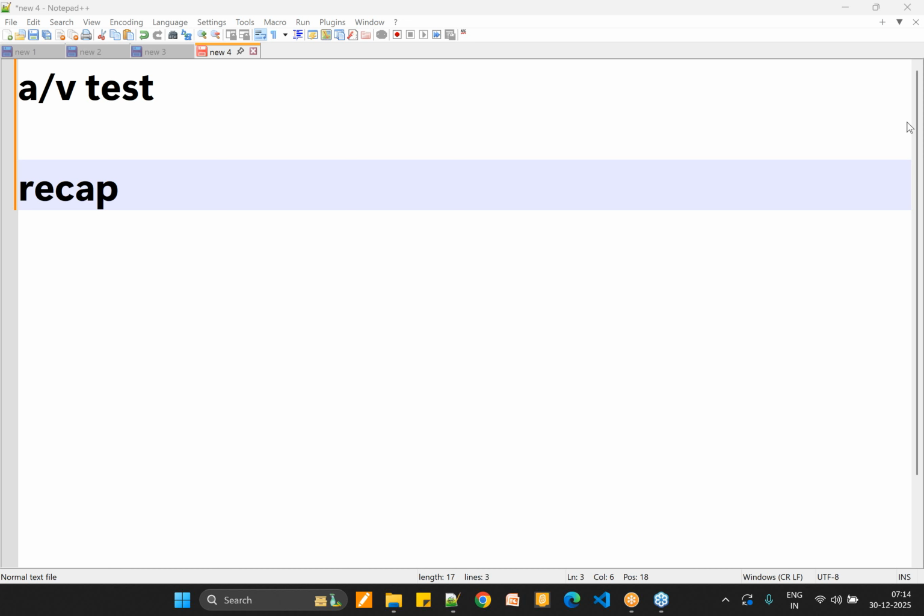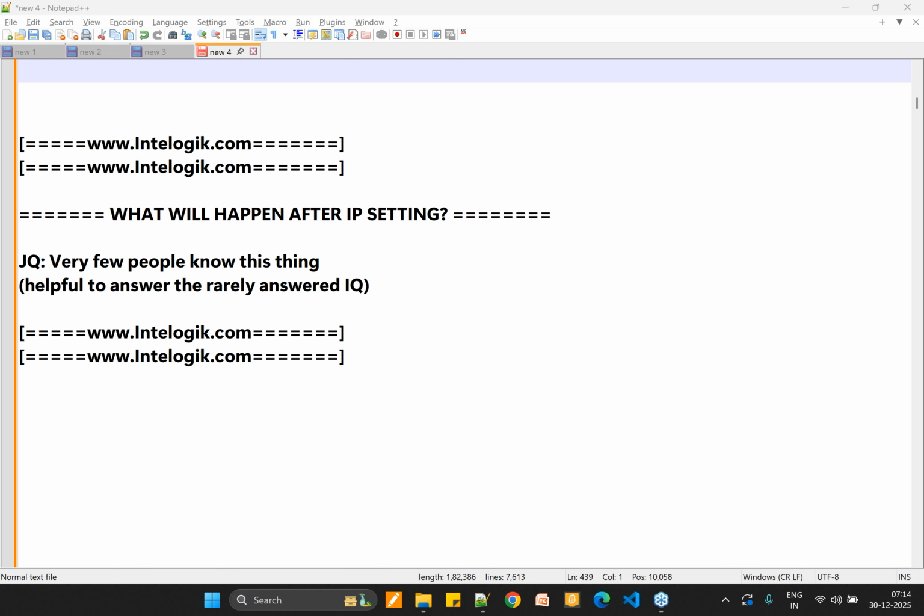After this, let's proceed. What exactly will happen after IP address setting? In the market, while taking interviews for various companies, I have seen this issue. So please note, when someone is trying to log in with a different IP address, then it will be careful. It will not allow the login directly.